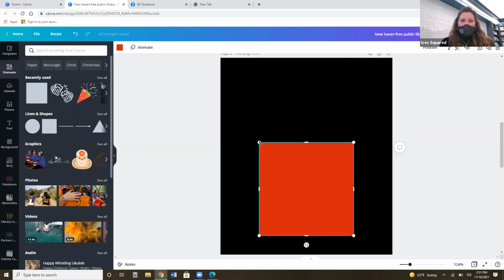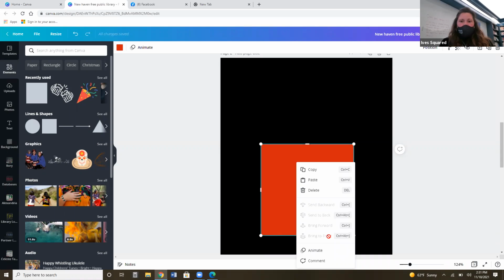You can make this bigger, you can make it smaller. If I right click, there's other things that I can actually do as well. I can copy, I can delete. Once we start having more elements, you can also align those, like send it to the back, move it forward, or align them if you have multiple elements.